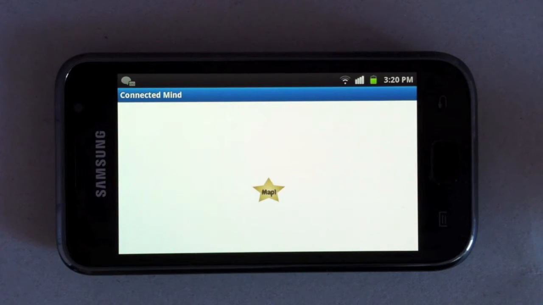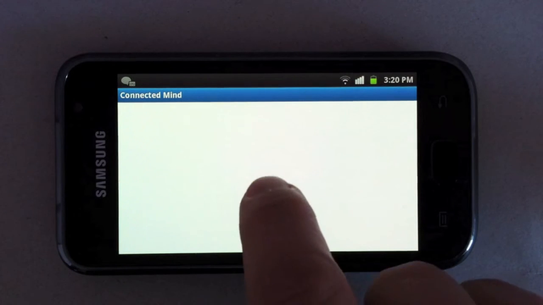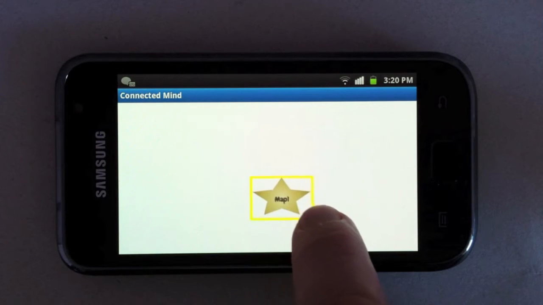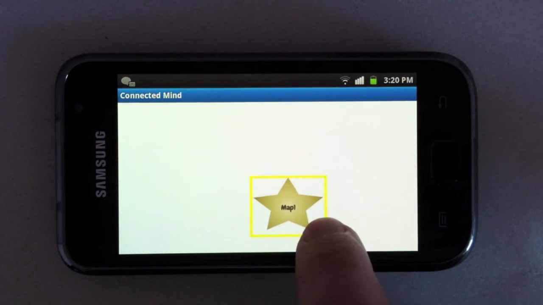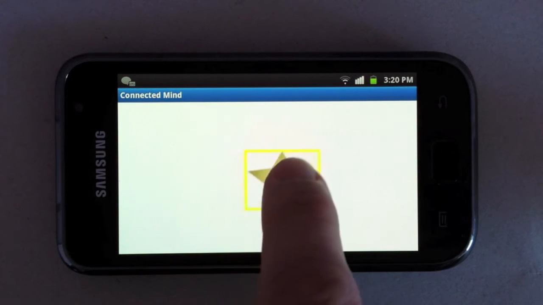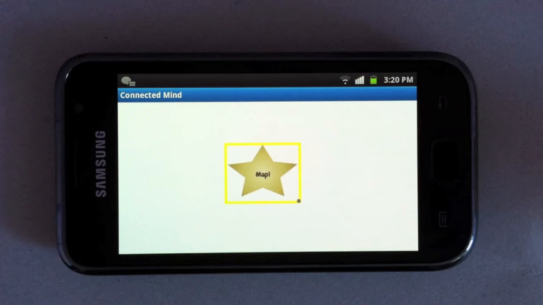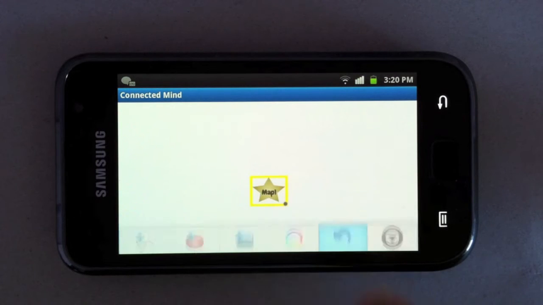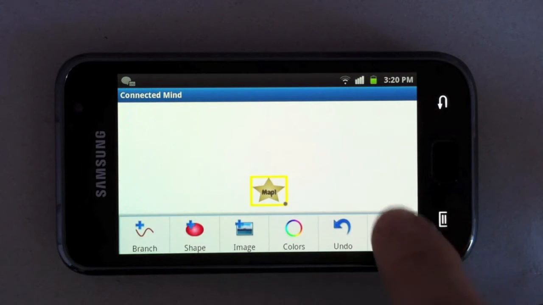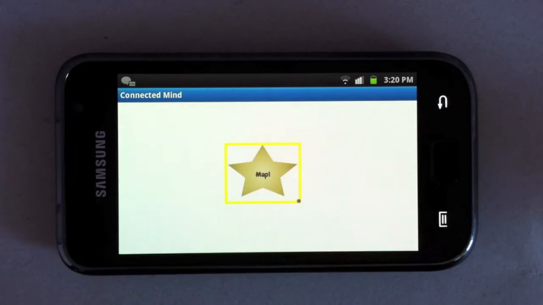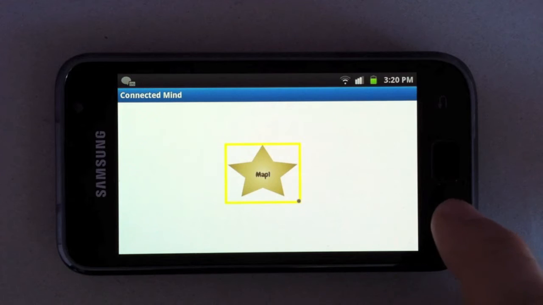So my map's been created and the text in the middle is the name that I gave to the map. What I can do is tap on that item to select it, and then if I grab the bottom right hand corner I can resize it by dragging that area around. I can also put my finger on the star and move it around like that if I want to. At any time, if I want to, I can undo my changes, and I've got multiple undos, and also redo like this.